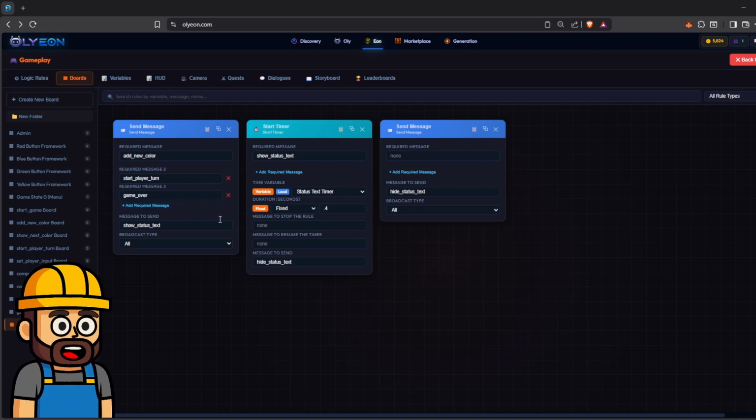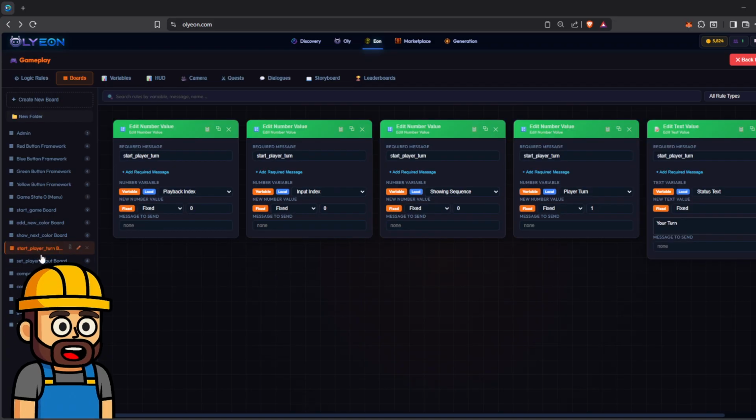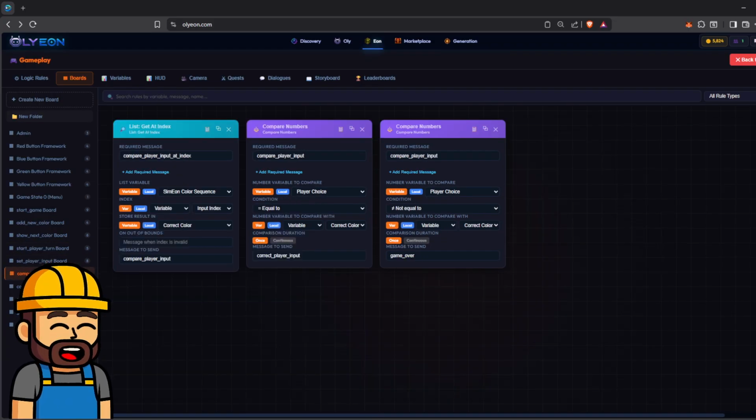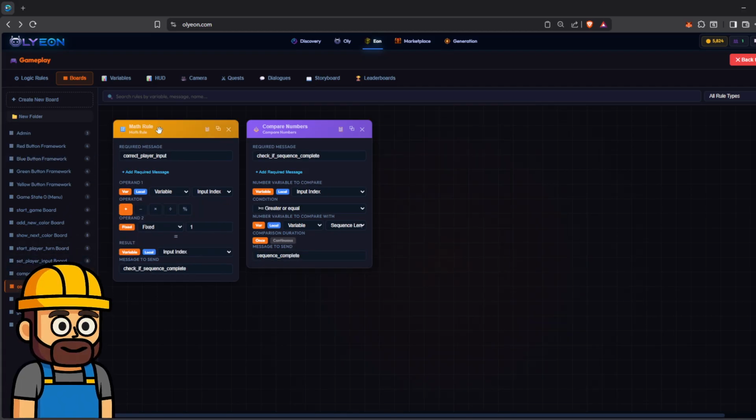I might do a different one for game over, but for now, let's just do that. So where are we at? Right here. Correct player input. If it is correct, we're going to grab the input index and add 1 to it, and that's the input index.